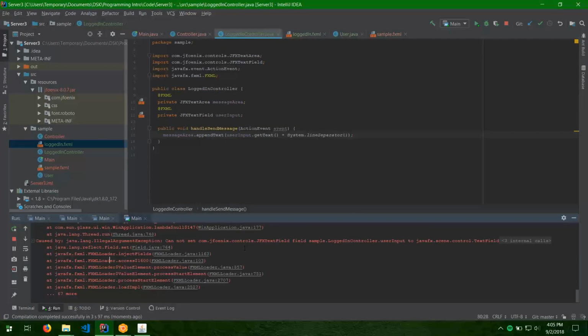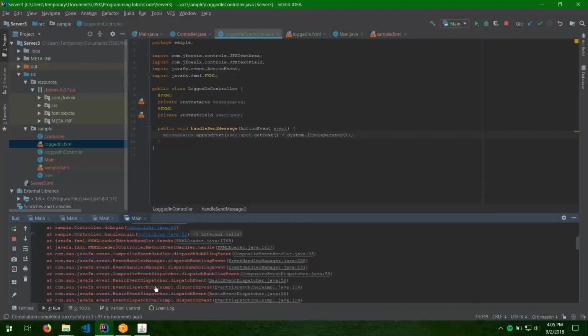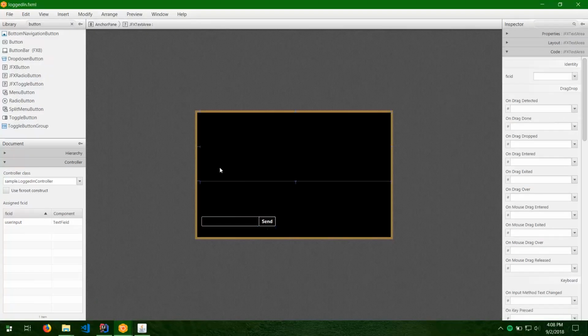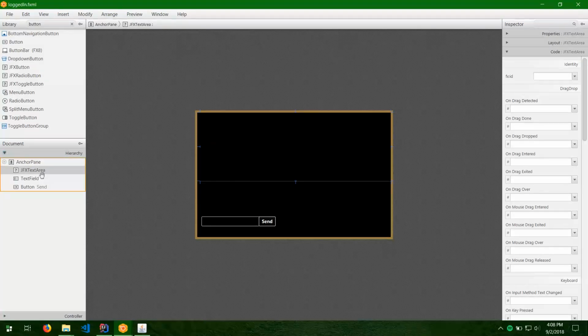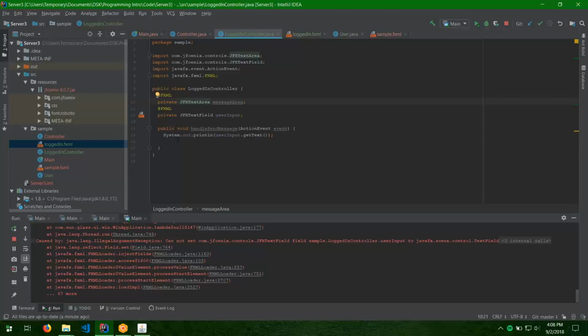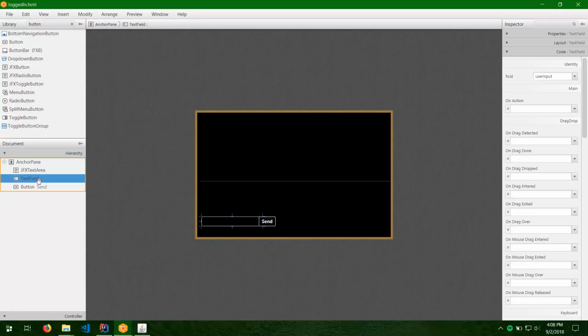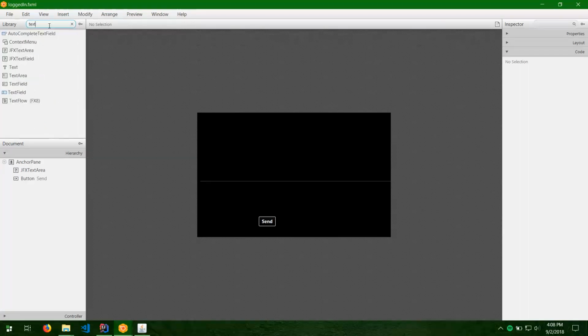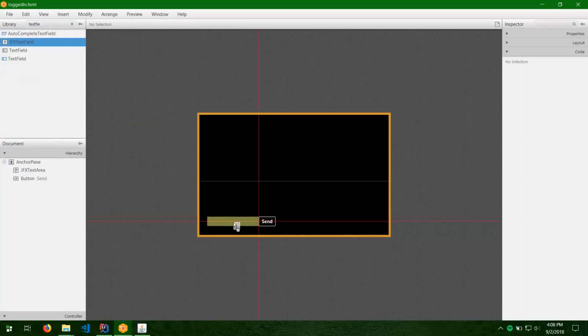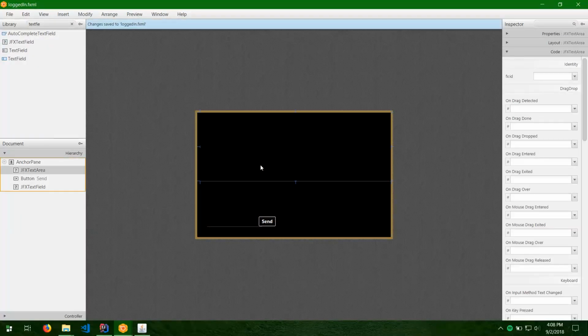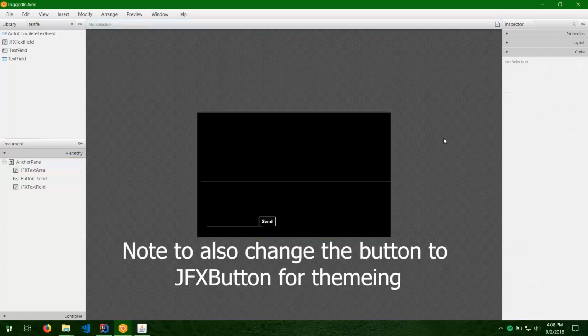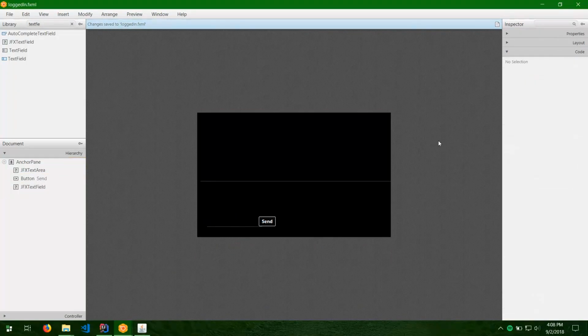Why did it crash? Because it's a text field in, cannot set JFX text field. Oh, this is not a JFX. Okay, this is a JFX text field, and I accidentally used a normal text field instead of a JFX text field. So text field, JFX text field over here. So please use the correct one. My bad. Message area, save. User input, save. On send, handle send message.